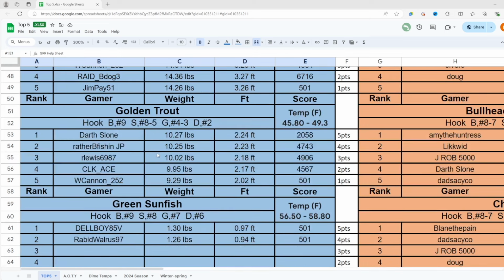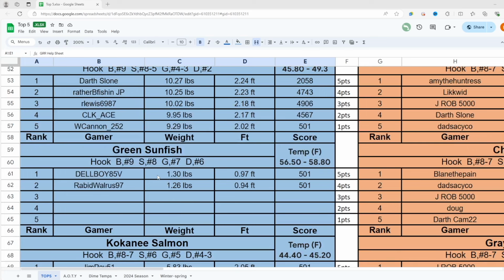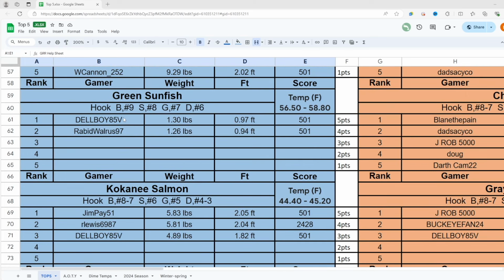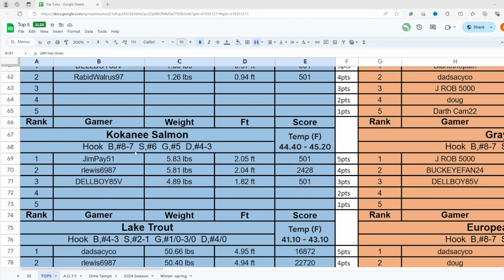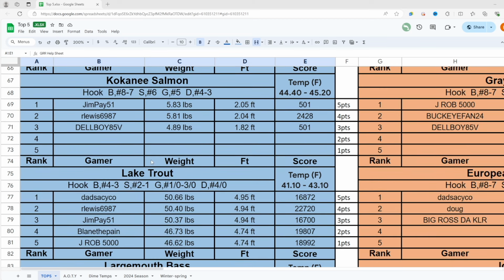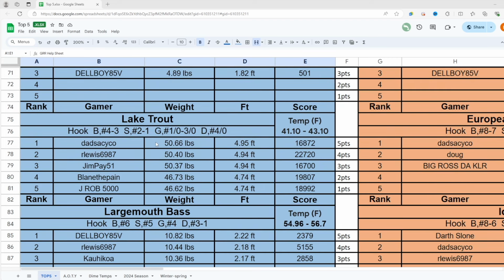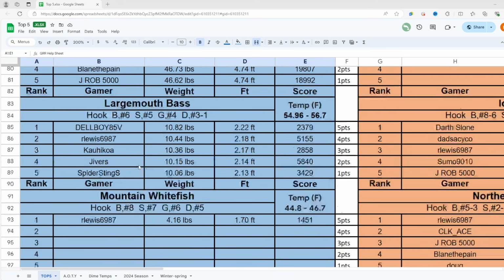14.89 pounds. Golden trout, yours truly, 10.27 pounds. Feels good to be on the leaderboard. Green sunfish, Del Boy, 1.30 pounds. That's a monster. Kokanee salmon, Jim Pay, 5.83 pounds. Lake trout, Dad's a Psycho, 50.66 pounds. Look at those 50 pounders. Largemouth bass, Del Boy, 10.82 pounds.